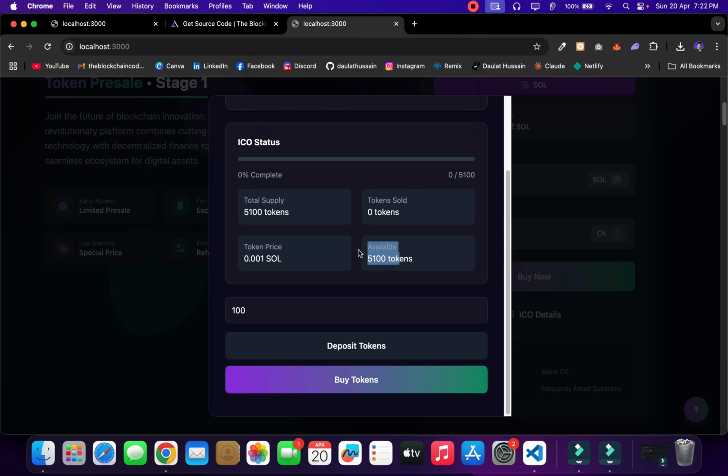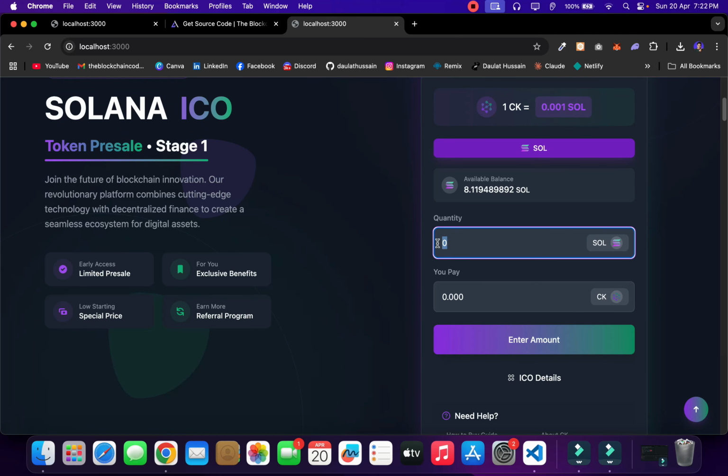Now the user can start making purchases. For example, after doing the initial supply, you can simply give a reload and you can start making the purchase. So for example, I want to buy, let's say, 100 token. I'm paying this much fund. I'm connected with the admin, so this fund will come back to my own wallet. So click on this buy and here the transaction is in process.